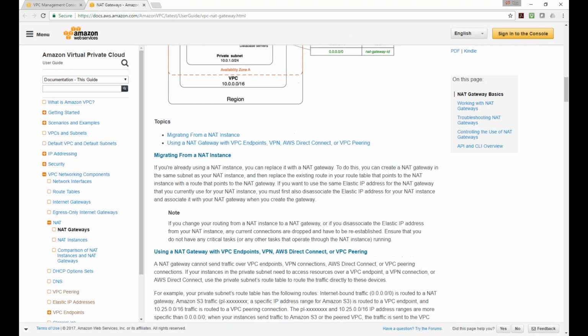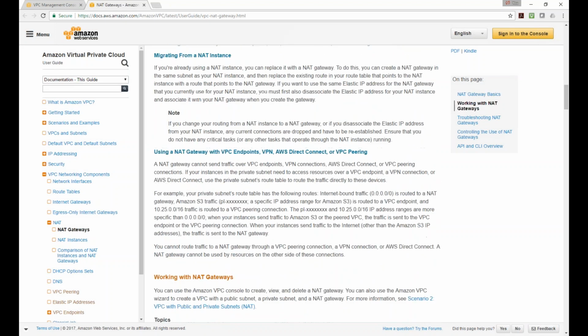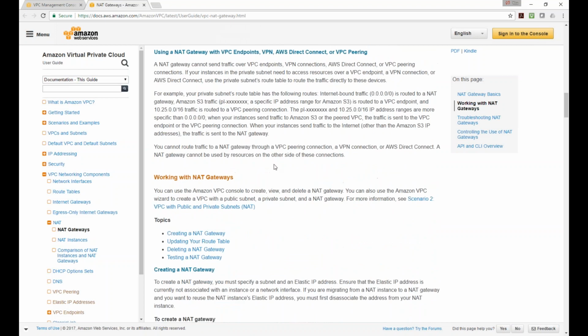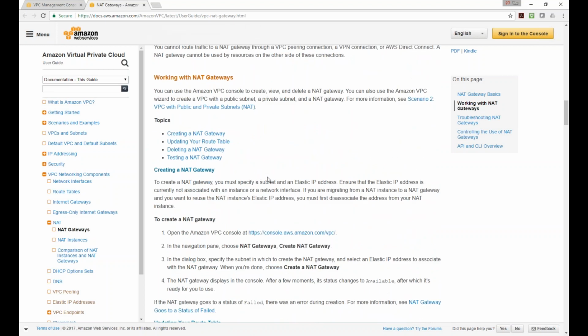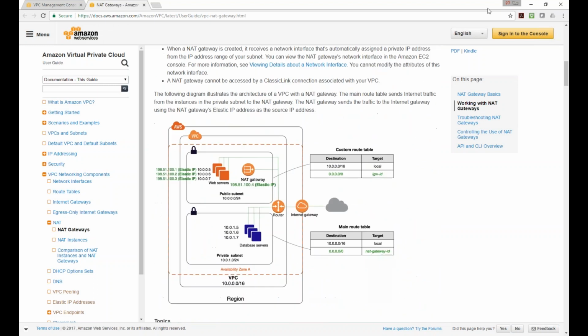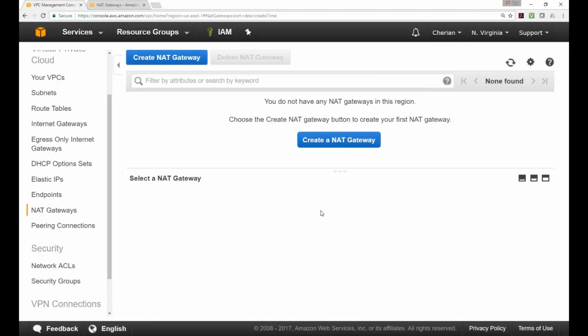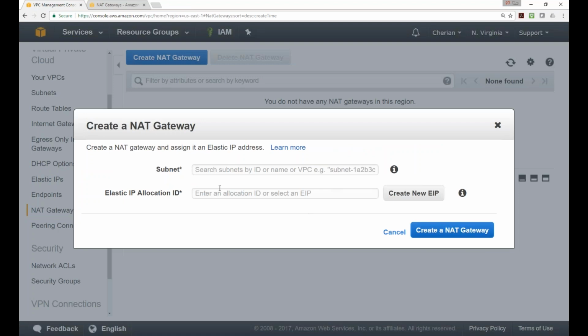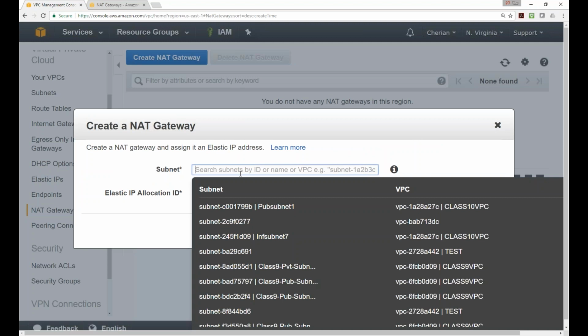It's a new feature. They just recently added it. It is pretty straightforward, and how to create everything is clearly mentioned here, so we're going to do that. Create a NAT Gateway. You specify which subnet you want the NAT Gateway in, and assign an elastic IP address. We need to create that in the public subnet, correct? Yes, it has to be in one of the public subnets.